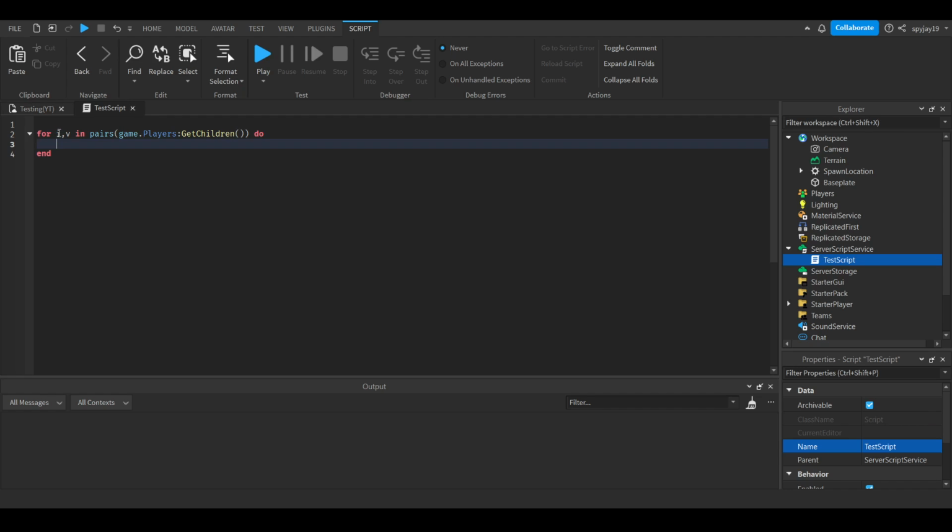Now i is the number, as you see, and v is the instance. To put this in perspective, i is how many there are in your list, and v is the actual instance. In this case, the number i tells me how many players there are, and v is the actual player's instance.